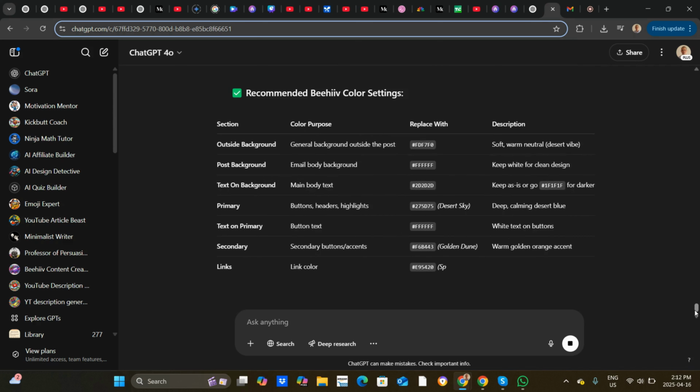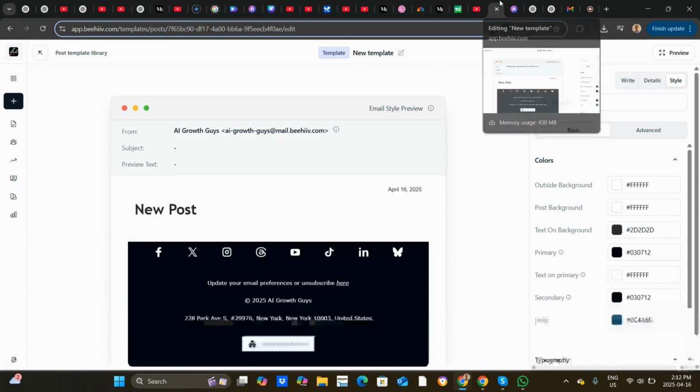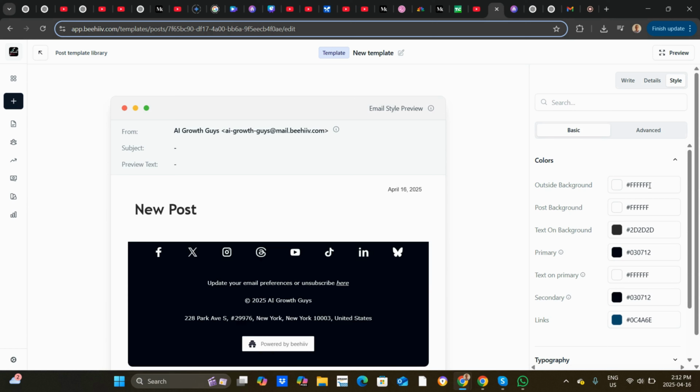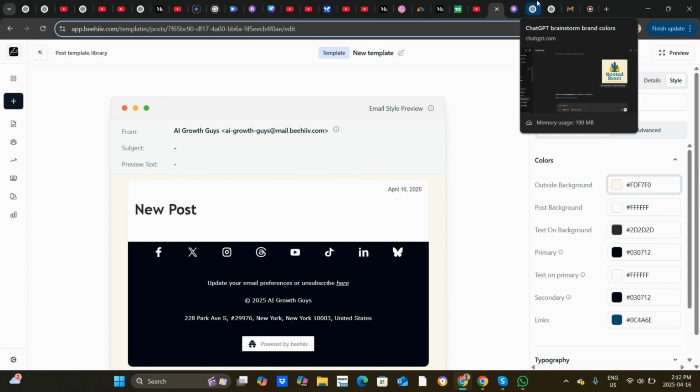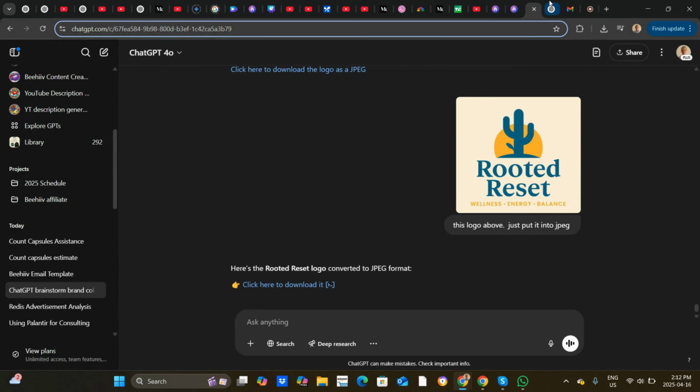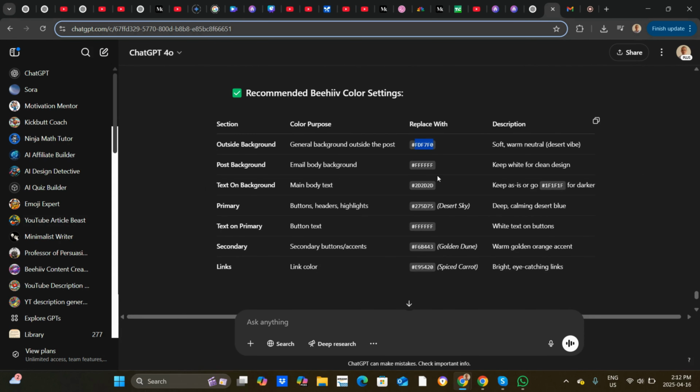So I'm going to show you. So outside background. So this is the outside background. So I'm going to copy this. I'm going to go over to here, outside background, change this. Okay. So that gives you this sort of desert color. Now let's see the next one. Okay. Black text. Links. Okay. I'll do the links. Spiced carrot. I'll do this color.